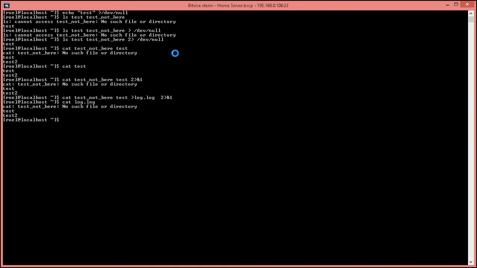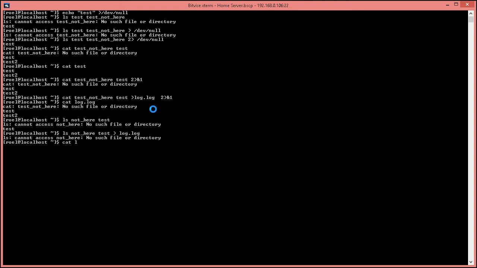Now if we have a look at the log, you can see that the error showed up there as well. So we were redirecting the error into 1, which is the standard output, and here we're sending all the standard output to the log. Let's have another look with ls. So we have a failure and success. We'll send all of this output to our log file, please.